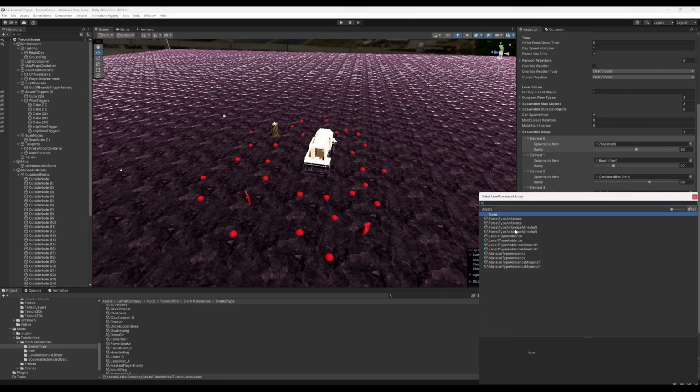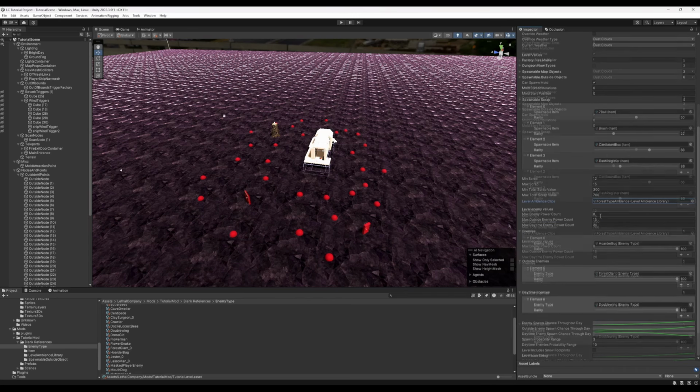Level ambience libraries contain the various sounds that you'll randomly hear throughout the day, from twig snapping to that really creepy laugh. Just make sure you use one of our blank references. Level enemy values dictate how many enemies can be present at one time from each spawn list. Each enemy has its own power count, so either research them or take inspiration from vanilla moons.